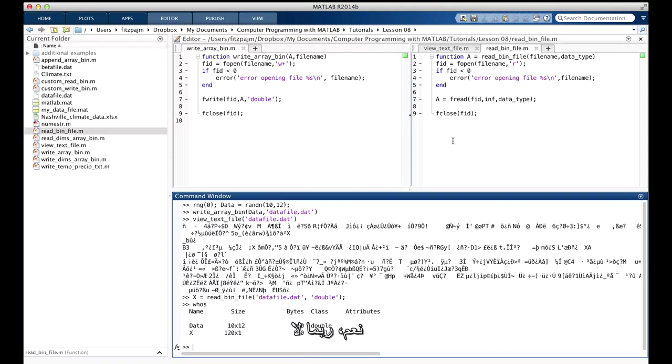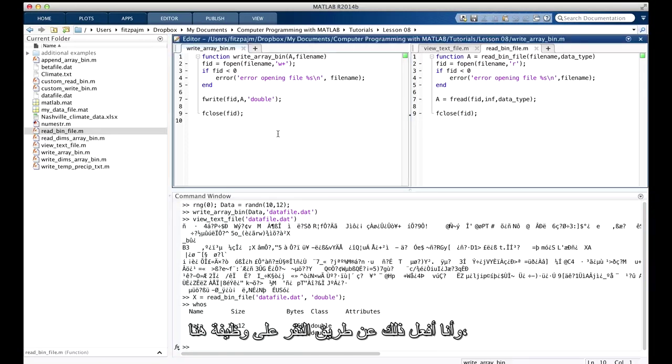Yeah, maybe not. Okay, let's do an example. Let's look at a modified version of write array bin over here that stores the dimensions in the file along with the data. It's called write dims array bin. I'm going to load it in the left side of the editor this time, and I do that by clicking the function over here to make it the active one, and then double-clicking the file over here.